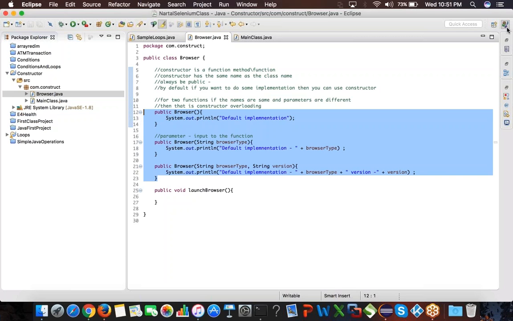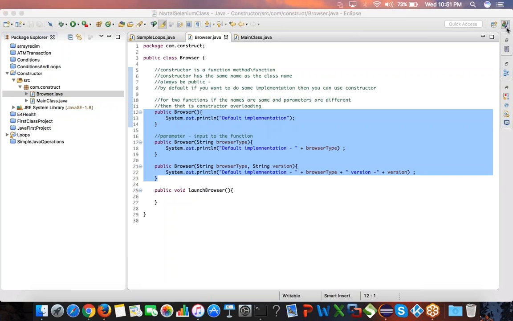Any questions on constructor and constructor overloading? So anyone did not understand? I'll come to the other question, because it's a very new concept. You have to go through it a lot of times.